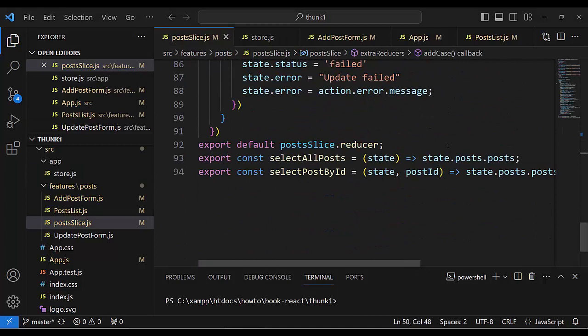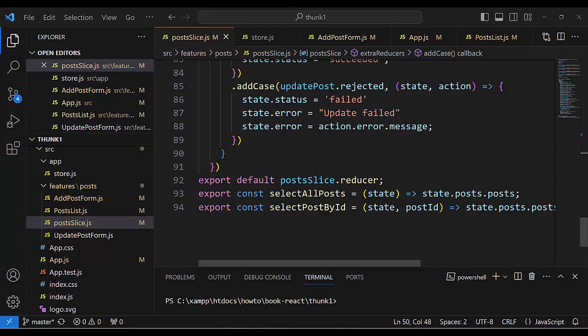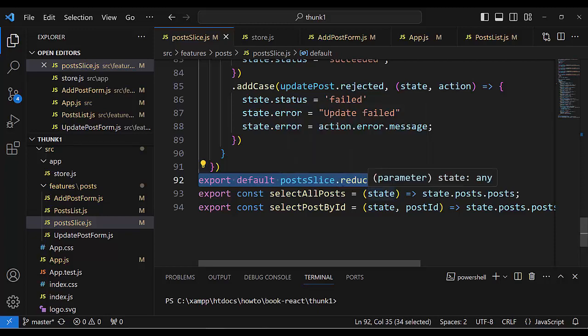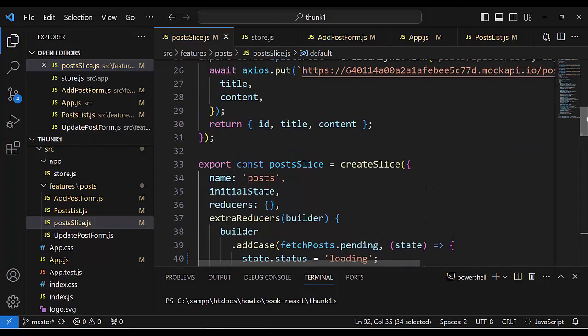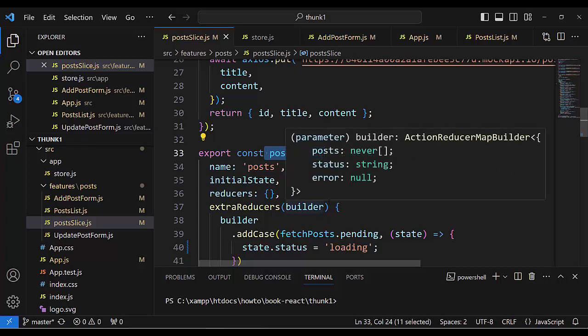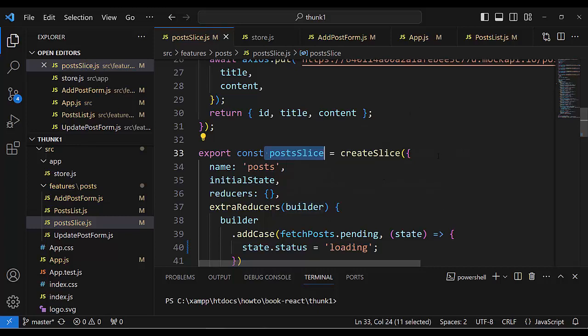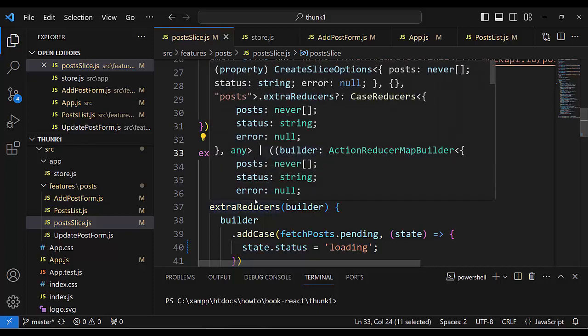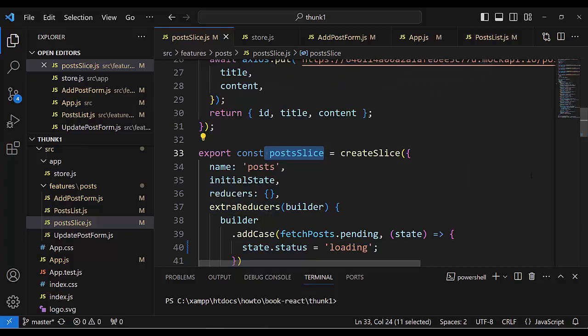Look at the bottom: export default postSlice.reducer. Here is a reducer, postSlice is a reducer. Our reducer in this application, only one reducer, postSlice. And the name of that reducer is posts. Because of that, here it is, posts.